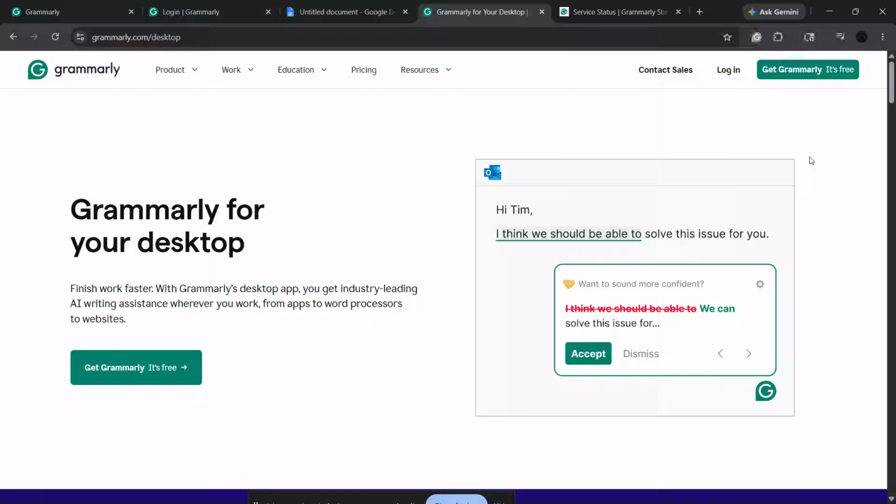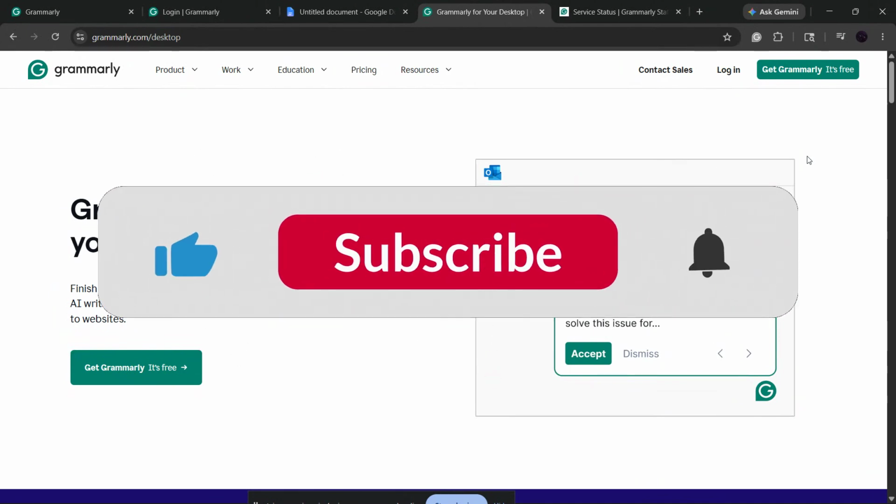If you're seeing a Grammarly error launching installer, don't worry. In most cases, this is a simple fix and you can get Grammarly installed in just a few minutes. These installer issues are usually caused by antivirus software blocking the setup, a corrupted download, or a missing Windows component like WebView 2. In this video, I'll walk you through the safest and most effective steps to fix it, so make sure to follow along from start to finish.